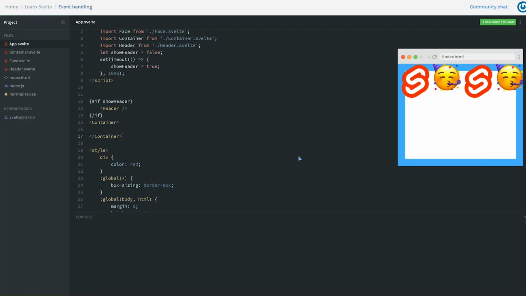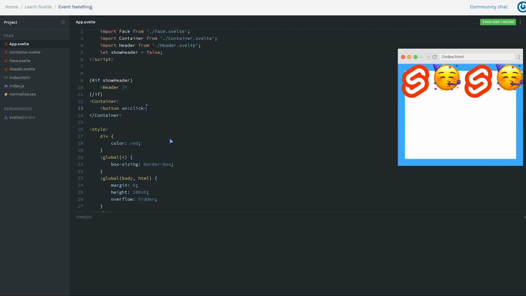Hi there. So in this video, we're going to talk about the basics of event handling in Svelte. So to start, rather than having the setTimeout, we're going to toggle the header based on a button click. So I'm going to add a button, and then in Svelte, to have an inline event, the syntax looks like this. So on: says that it's an event, and then the name of the event will be right there. And then inside here, we can add what will happen. So a function, showHeader equals true, like that.